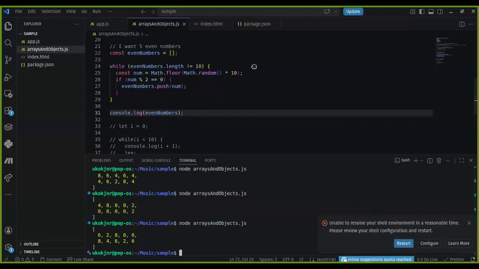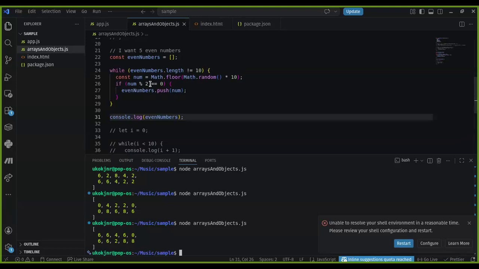Sure. So see, it's always going to give me 10 even numbers. Always going to give me 10 even numbers because I don't need an iteration here and a step and all the stuff. I just need a condition that has to be met before the loop stops running, right?